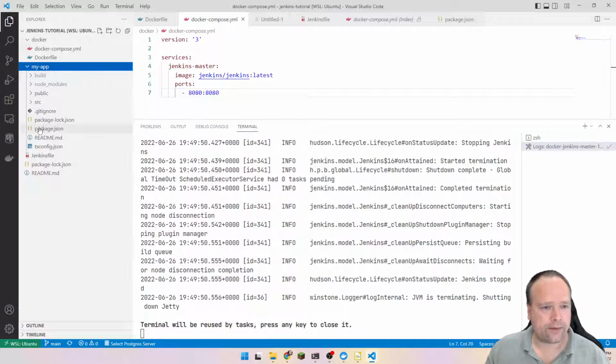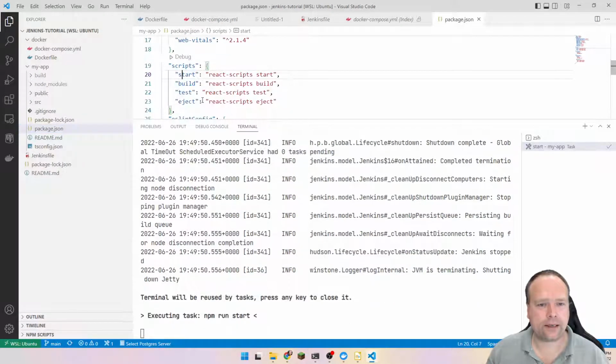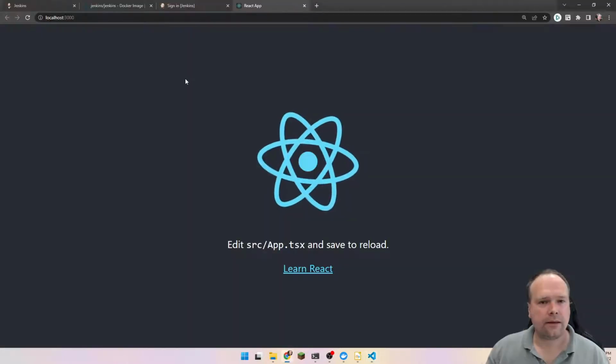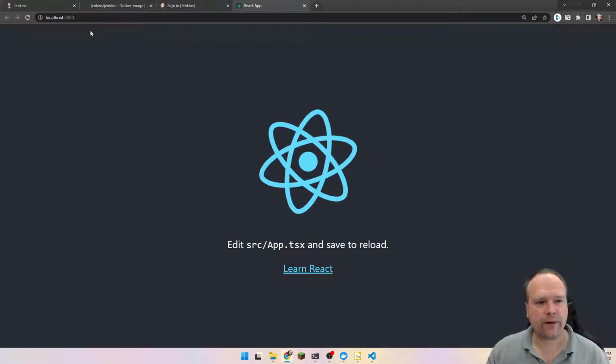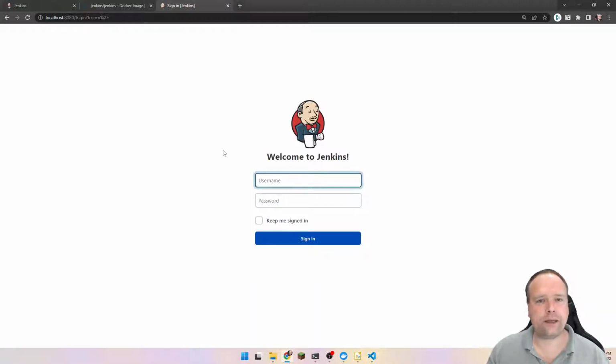In my app right here, this is a React app. Let me just show you. If I right click right there and say start the server, let's see what happens then. Then I start my React app, and this is my cool React app, and this is what I want to test by trying to build it to see if there are any errors.